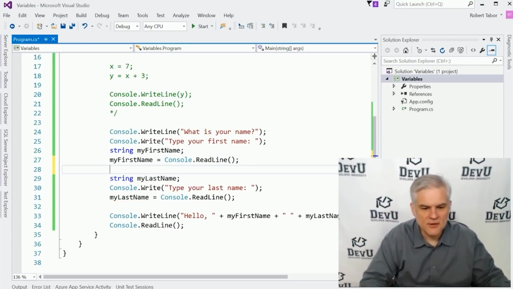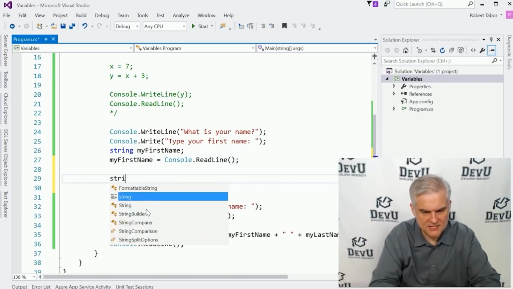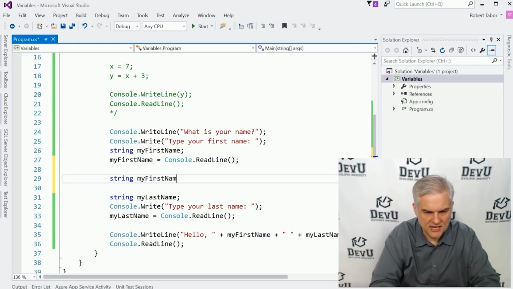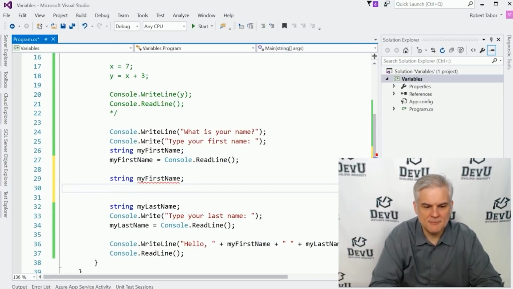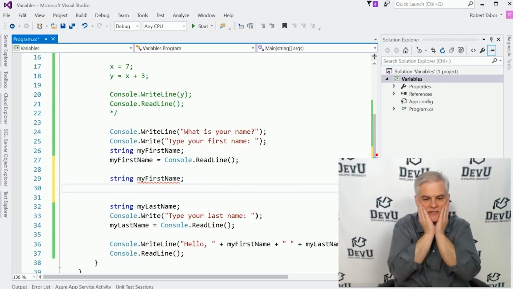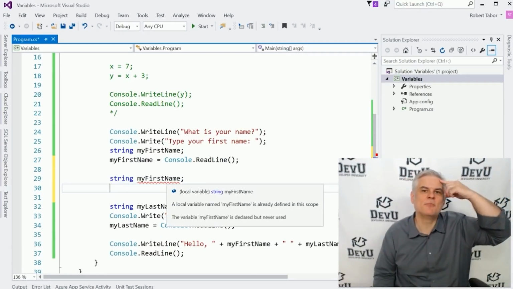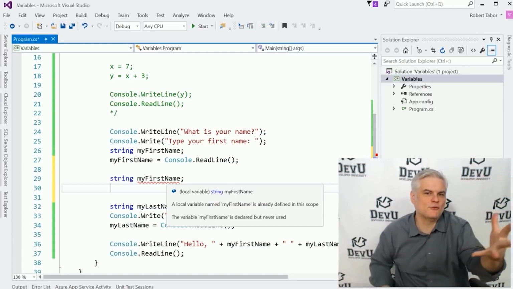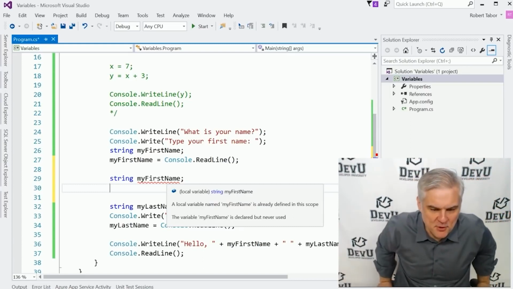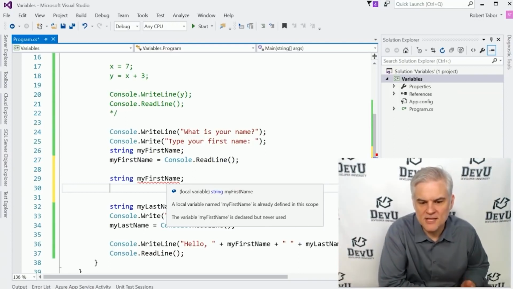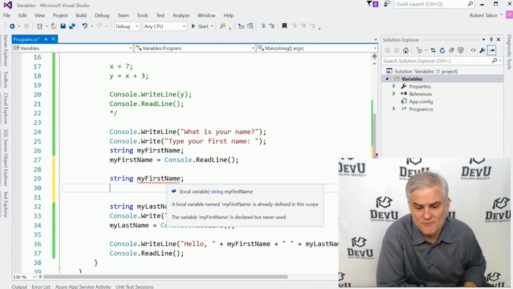All right, the other thing that I wanted to talk about here is that we cannot define the same variable two times. So let's try this. I'm going to do my first name and say I want another bucket in the computer's memory with the same name, my first name, and the compiler says you can't do that. We've already got a bucket. We're going to confuse buckets in memory if we give two buckets the same name. Okay, so it says a local variable named my first name is already defined in this scope. You can't do that.